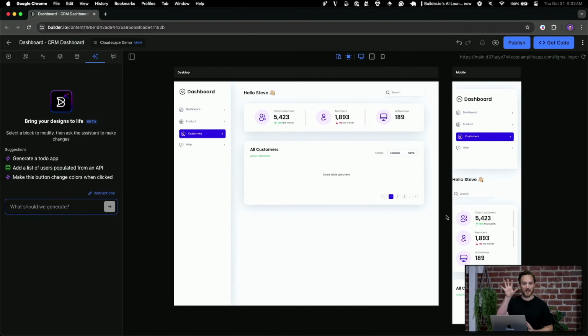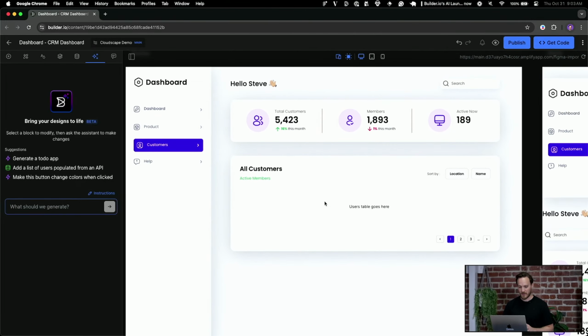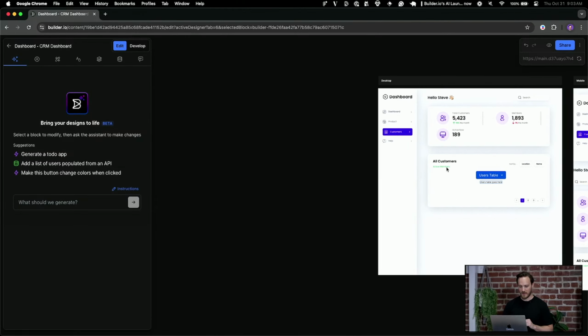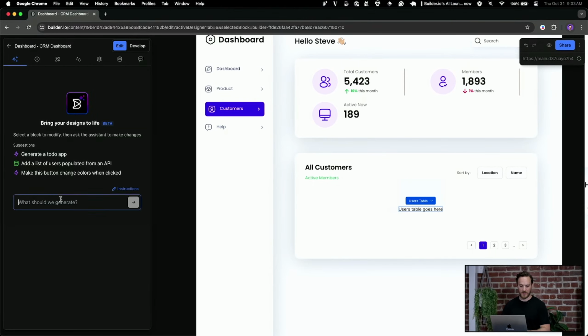So here we're inside of the Builder visual editor. And right now we are looking at a design converted into code. So here everything is full-on visually editable code. But that's not what we're showing today. That's not new. That's not exciting. What's exciting is what we can do when we add generative AI directly into the new interface. And let me show you how to do this.